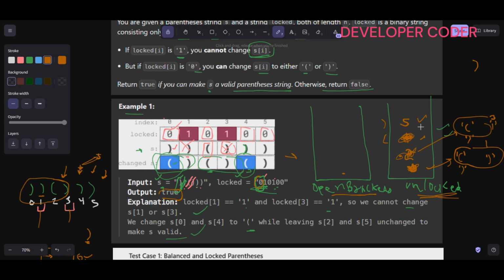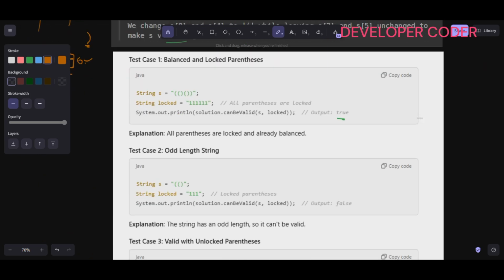Why? Because we can't balance this out with just an open or just a close. We need one open and one close to balance it out, right? With just 5 left, we can't balance it out. So here one important thing arises: if the length of my string is odd, then we can never balance it out.